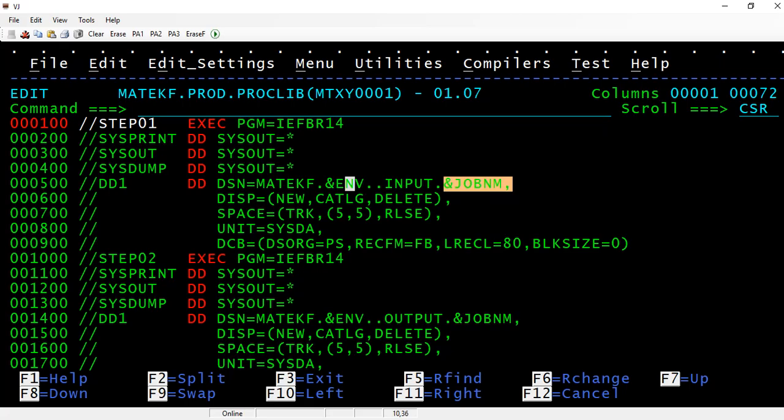As I told you, we have 5 different programmers working on different projects, and they will have different job names. So if they override this job name, they can use that particular data set, to make it unique. This is the main purpose of overriding.